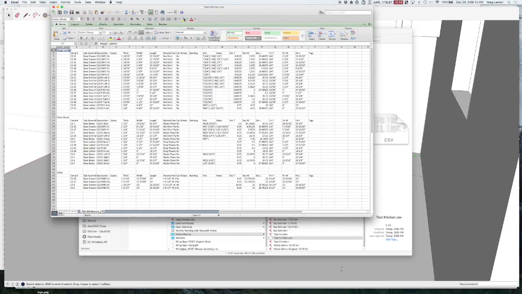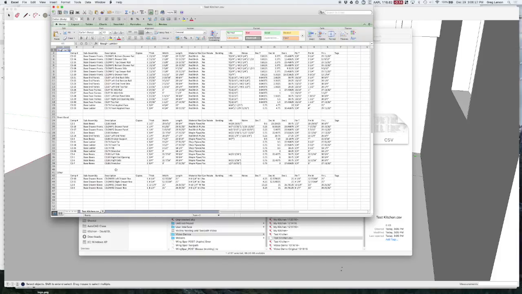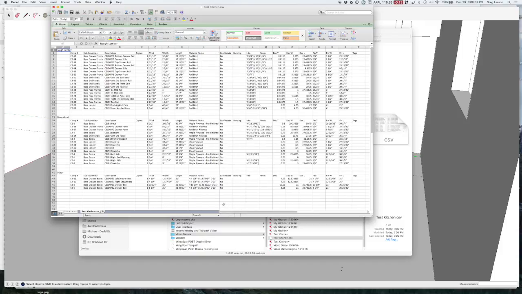There we go. So you'll notice I've got my normal rough lumber, my normal sheet goods, but I've also down here got something called other. And right now those others are my drawer boxes. So I've got a left drawer box, a right drawer box, and then my two bigger ones. So I got a thickness, width, and length.